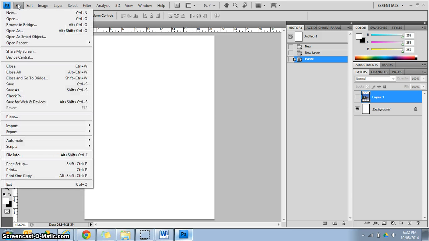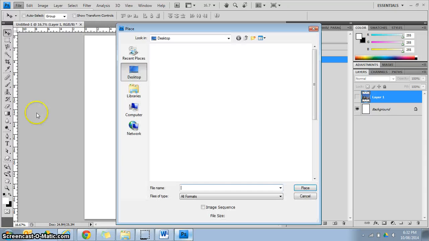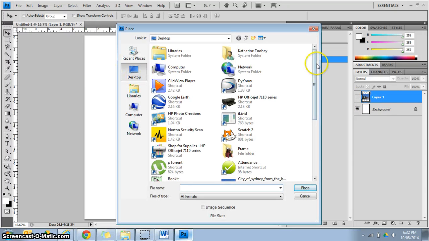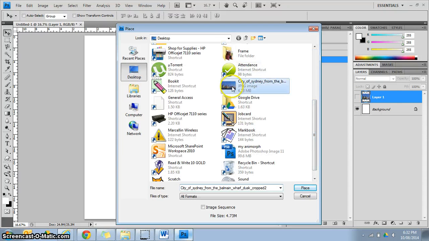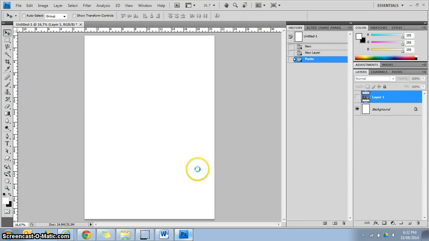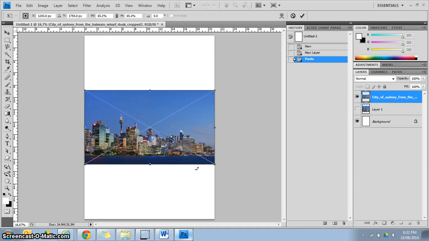But it works similar to Word. Instead of insert, we use place. So a dialog box will open and you need to then go through, locate your file, and place it in. I'm just going to press enter.